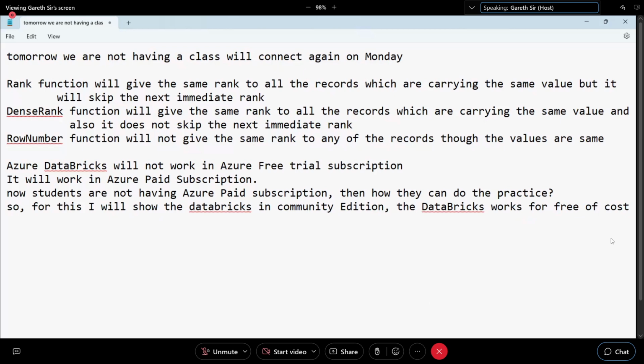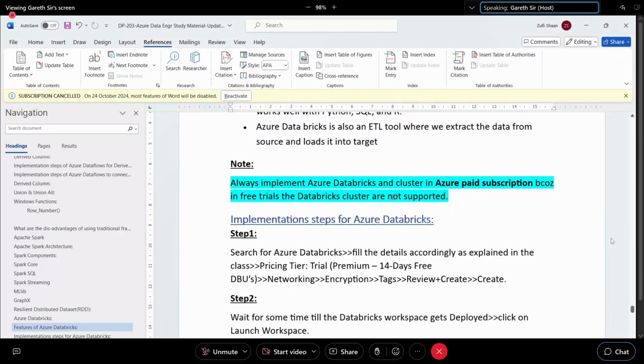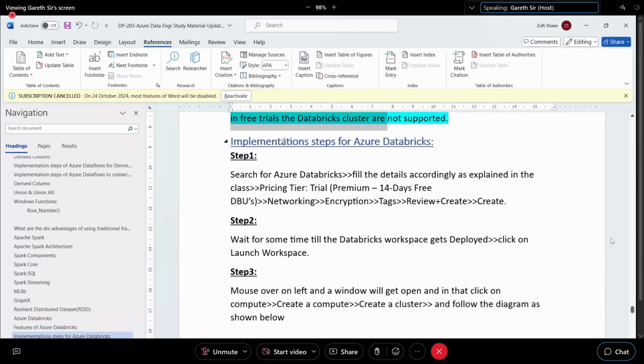Just from a knowledge point of view, I have given this point. I'll show the Databricks implementation in the Azure portal. Also, I will show the Databricks labs, PySpark commands, Python, everything in community edition. I'll cover both. The implementation steps for Azure Databricks, I'll take up in the next class. Practically, we'll see this in Monday's class.